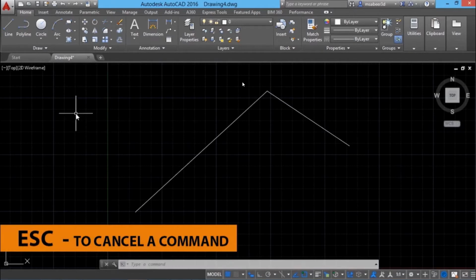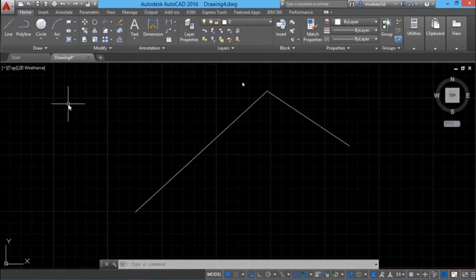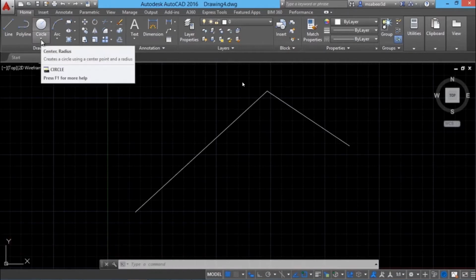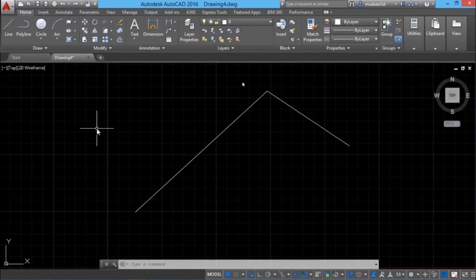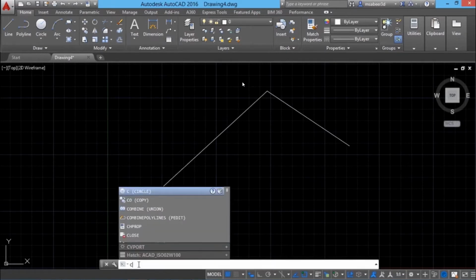Next, I would like to construct a circle. But this time, I'm not going to use the ribbon to choose the circle command, but instead, I'll type the first letter of the circle command, that is C. In AutoCAD, each and every command has abbreviations, which we can memorize and input. So I'll type the letter C. When I type C, AutoCAD will list all the commands that start with the letter C. I can either give an enter to execute the circle command, or else I can choose any other command which starts with the letter C by picking against that command.